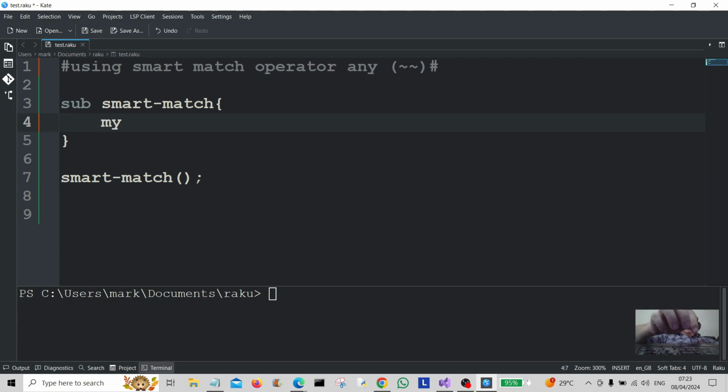Okay, I'm going to create an array here called numbers, and I'm going to assign it some numbers, just something like 1, 2, 3, 4, 5, 6, 7, 8. That should be enough.